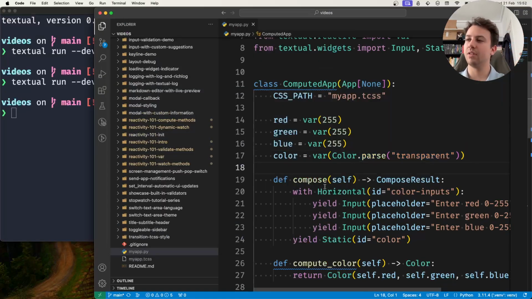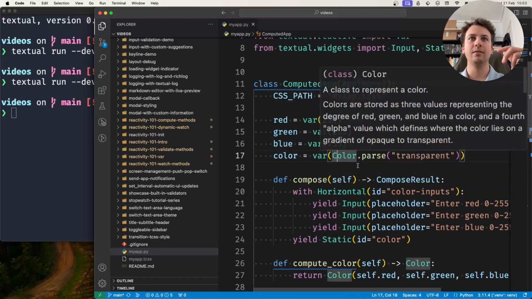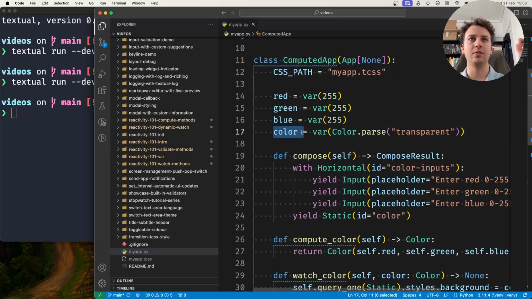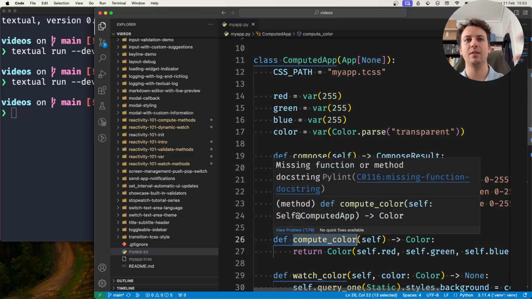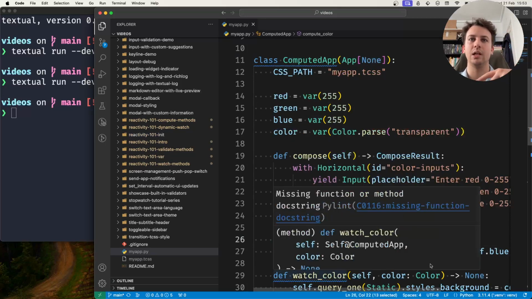What's happening is that after the application is mounted, all of these reactives are being initialized, and this makes it so that the color is computed via its compute method and then set through its watch method.